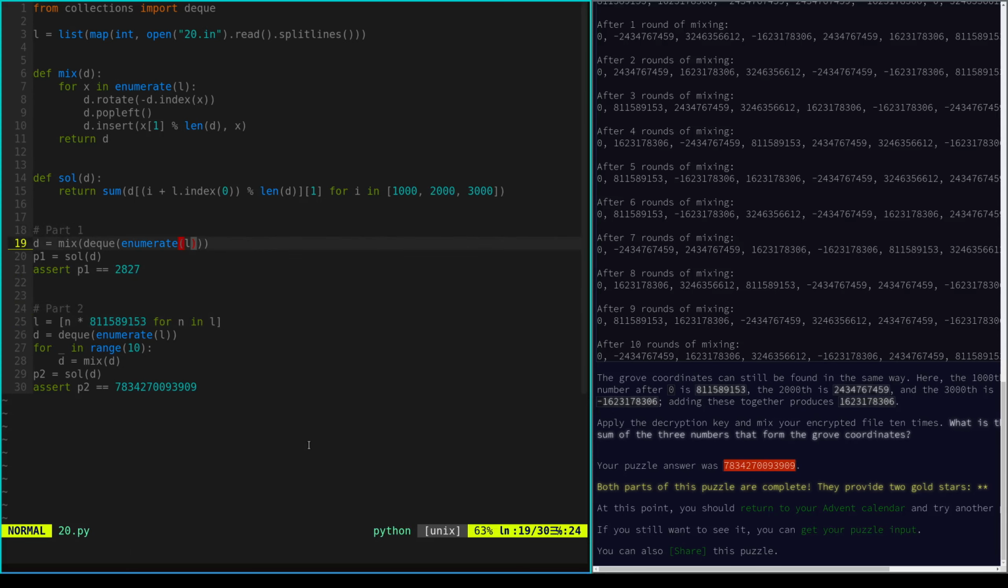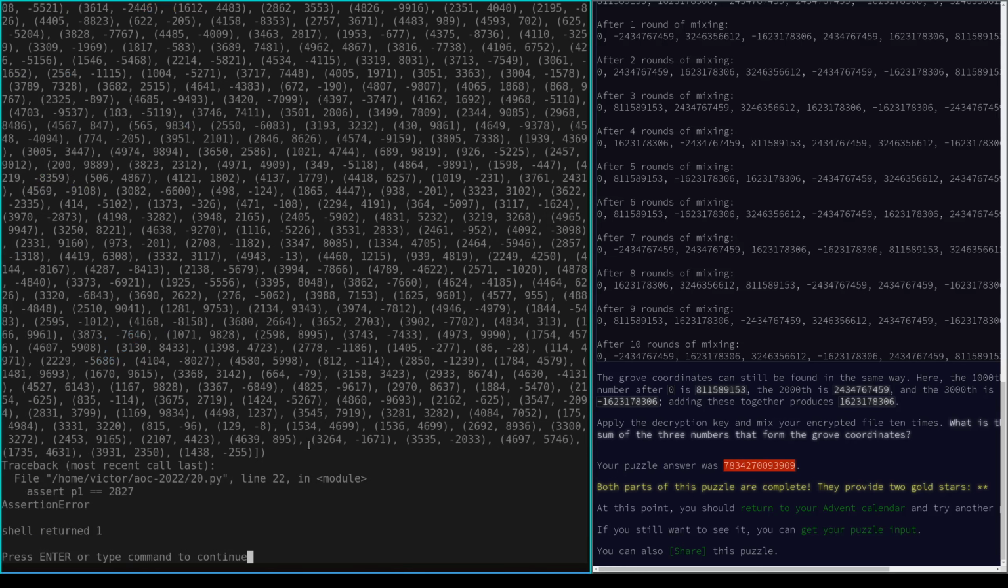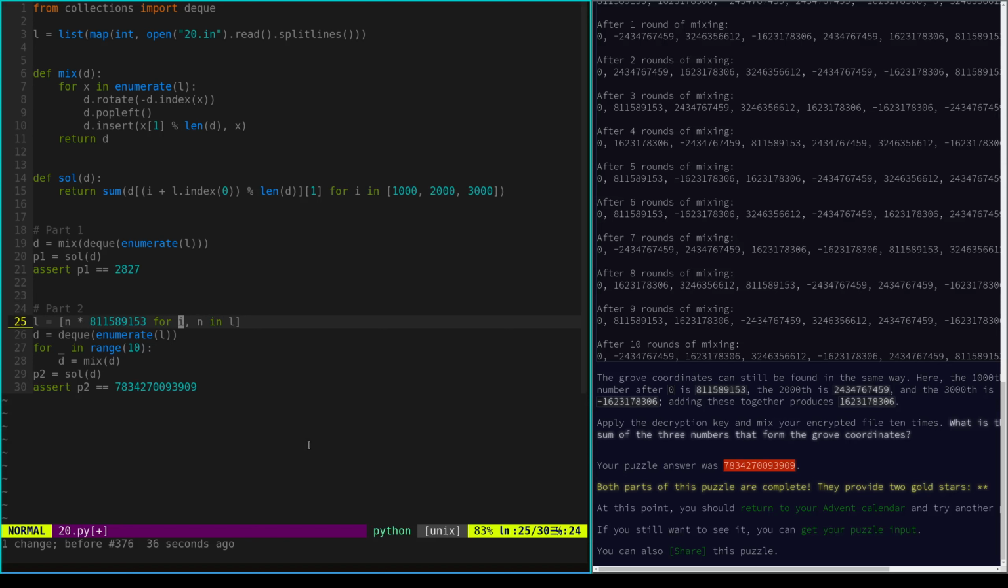Okay, part 1 is already not working. Enumerate L. Print D. Okay. Enumerate L. So I don't know what the issue is. Well, I know what the issue is.